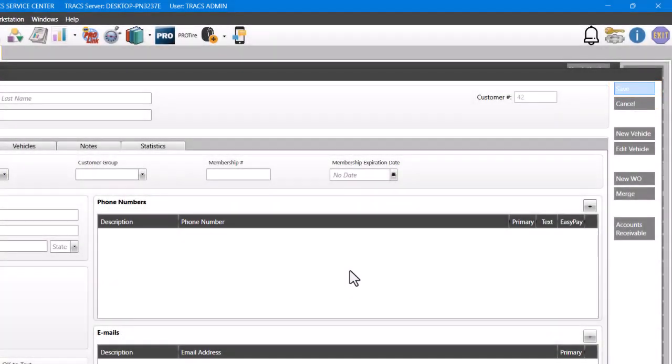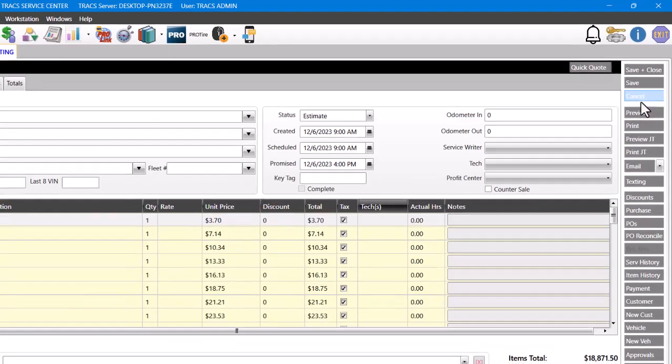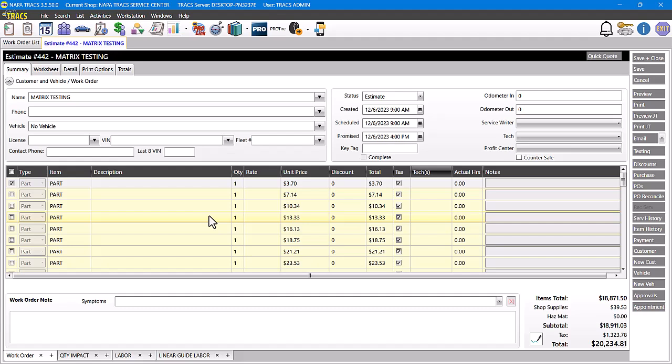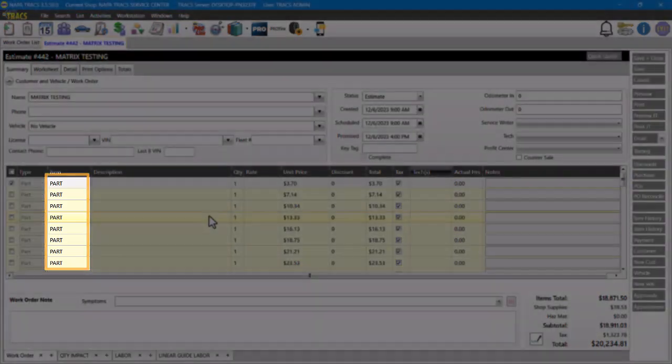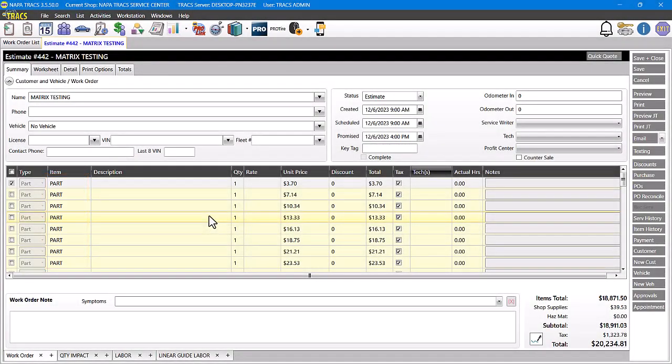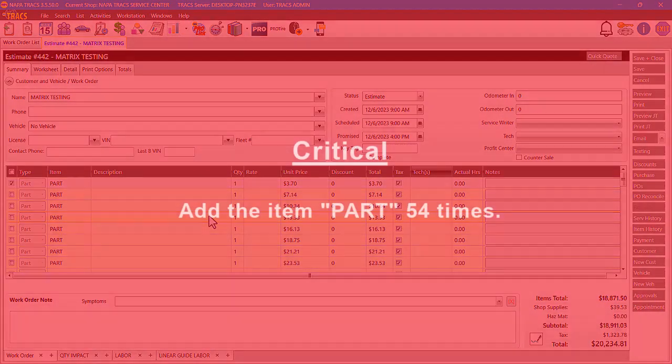Easy enough. Next, we're going to take that to the next level here, and we're going to create this work order with no vehicle, and we're going to take a little bit of time here, and we're going to put a part on here. Now, I've used a generic PART item. You could use simply the letter P if that's easier on your data entry. And we're going to enter it 54 times on this repair order.